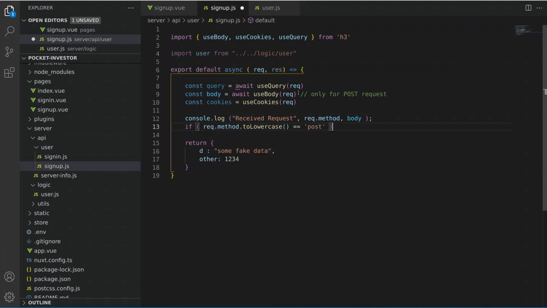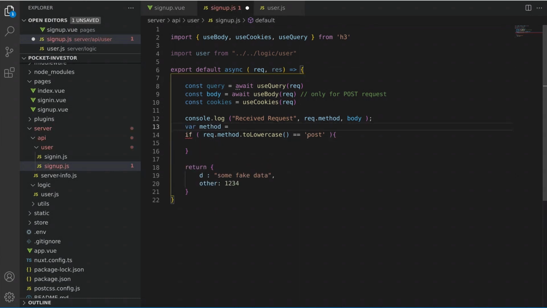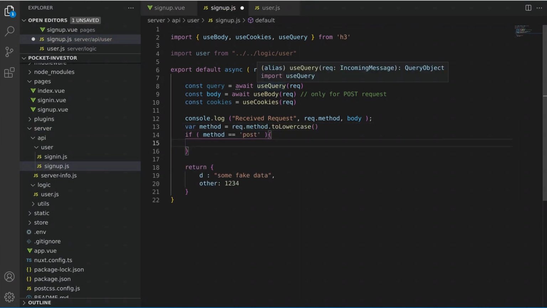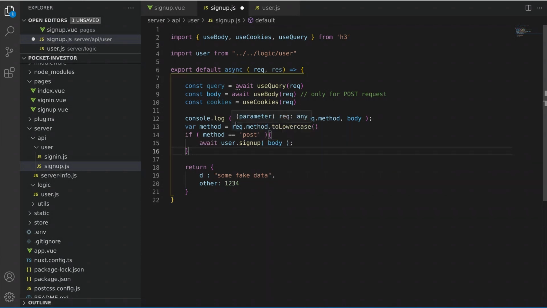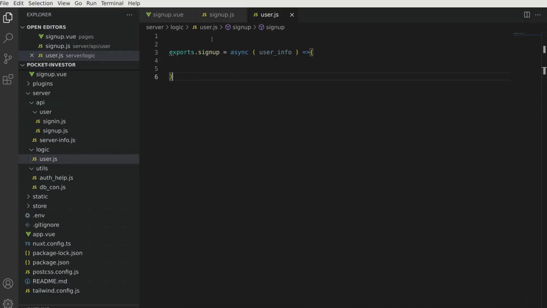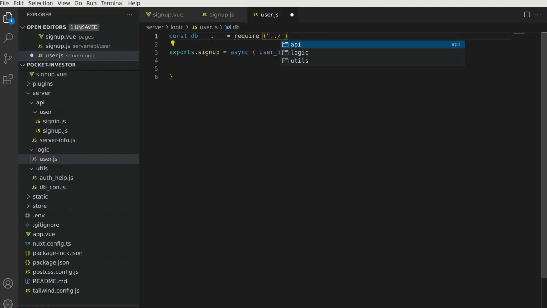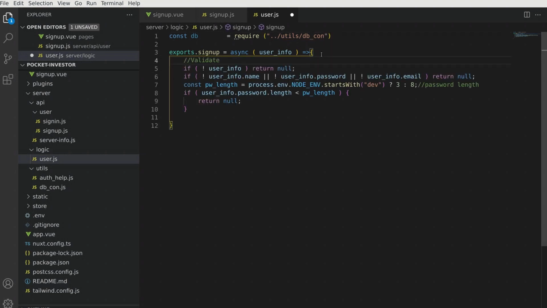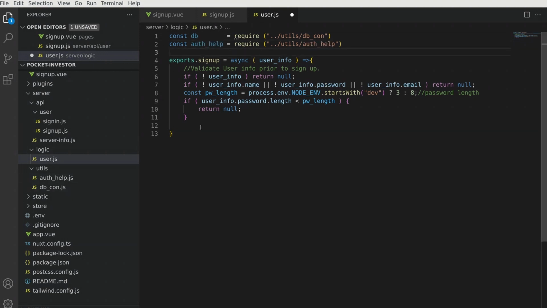When a request hits this route, I'll check to see what type of request it is, whether it's a POST or a GET, and then I'll call user sign up, and I'll pass in the body of what is submitted. At which point I'll import within my logic function the database. In all my functions, as early as possible, I like to make sure that whatever is passed in is valid, and if it's not, I exit. And then I'll also import the auth helper.